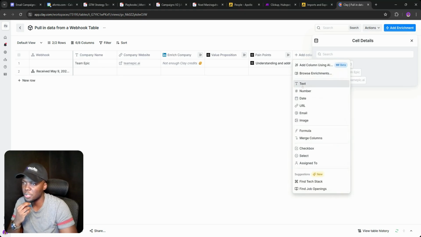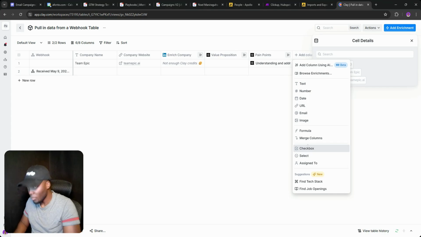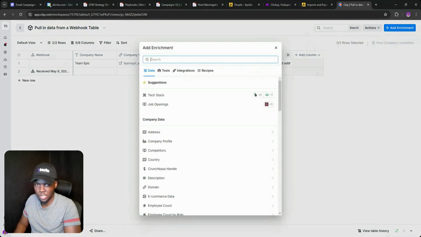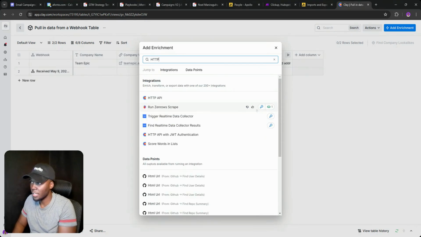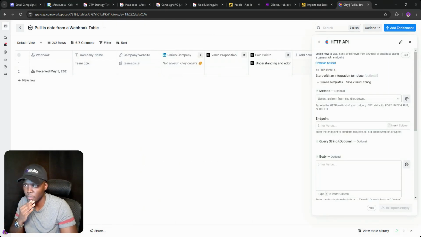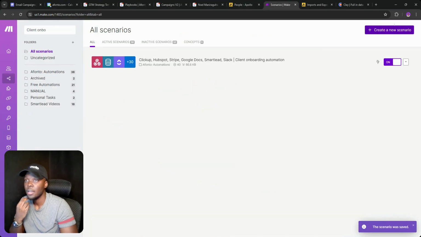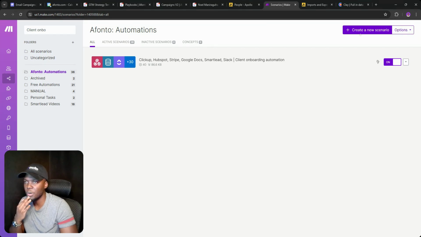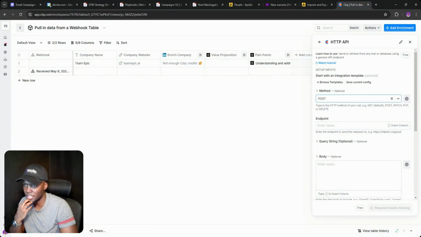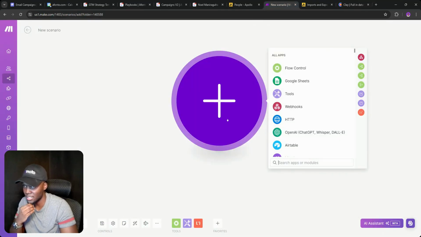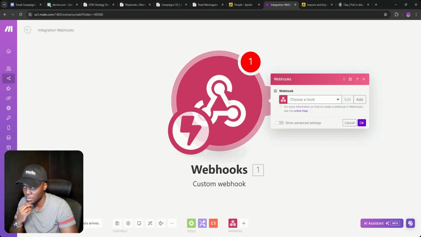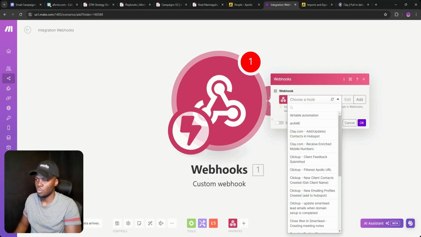And so from here, we're going to need to use an HTTP module, which is going to be here, HTTP API, and we're going to do a post. The endpoint is going to be, so this looks fine. I'm going to unlink it because this is not done yet. We're going to create a brand new automation that takes the data from here and simply adds it over to ClickUp.